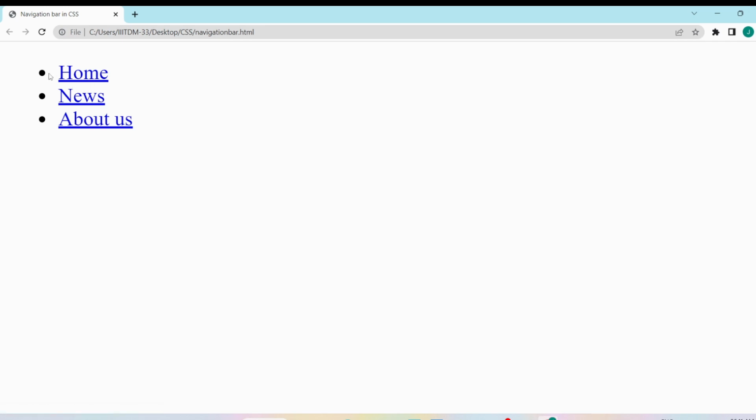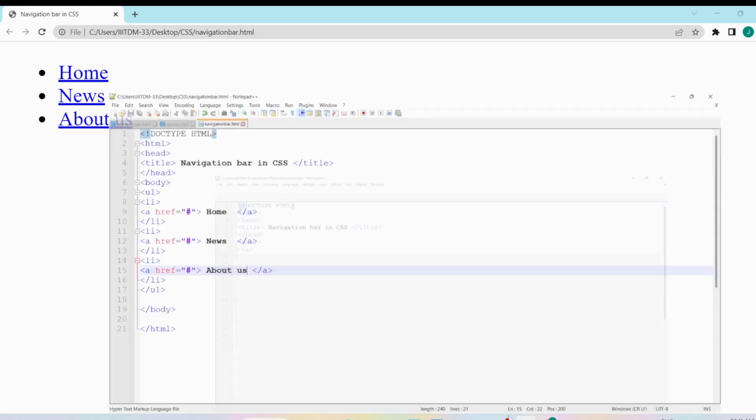As they are a list of items and they are an unordered list, you have the bullet points. You need to remove these bullet points and you need to provide the margin and padding. To do that one, for the unordered list, I need to add some style rules. So let me do that one.